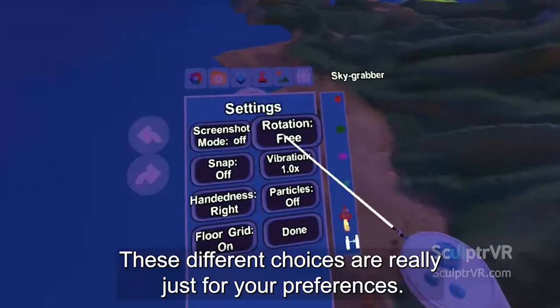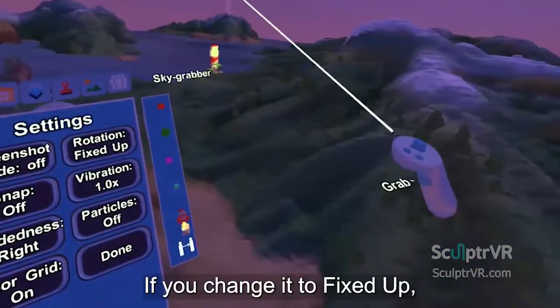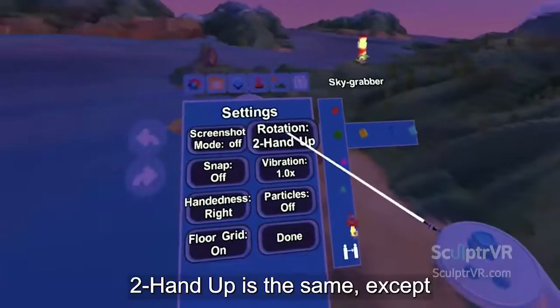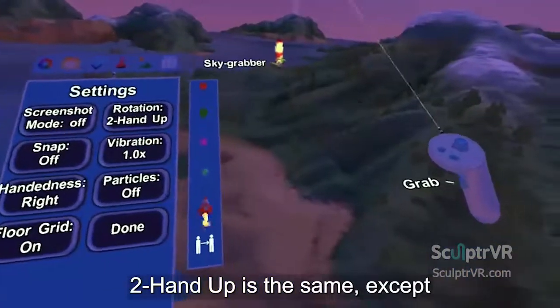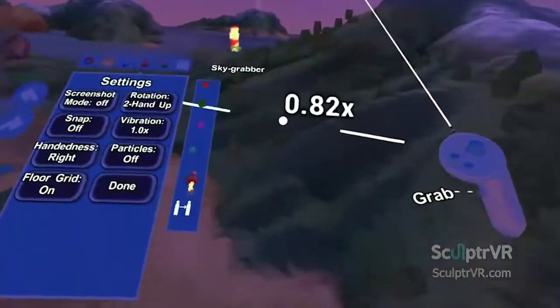These different choices are really just for your preferences. If you change it to fixed up, then all of a sudden you can't tilt the scene anymore. Two hands up is the same, except now you can't rotate the scene just by grabbing with one hand anymore. You have to grab with two hands to rotate the scene.